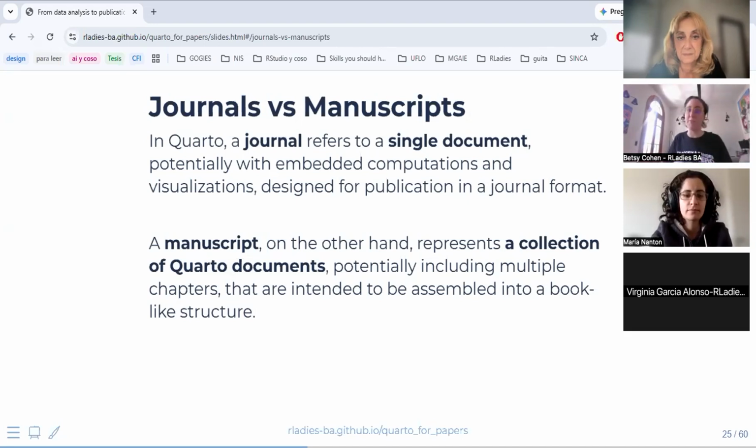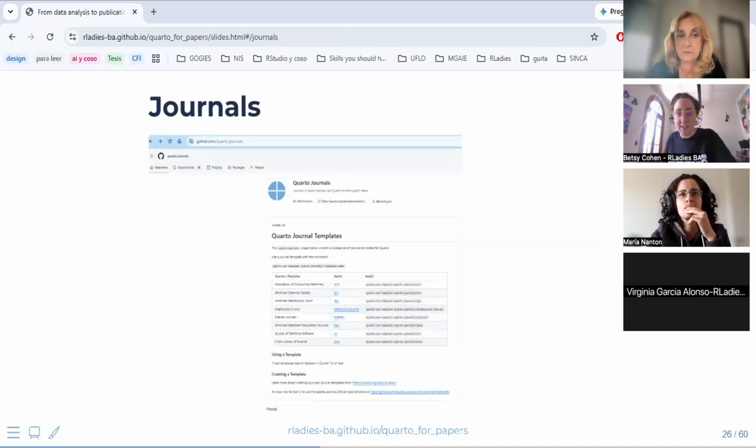In Quarto, a journal refers to a single document, so it potentially will have embedded computations and visualizations designed for publication in journal format. The manuscript, on the other hand, represents a collection of Quarto documents, and it could potentially include multiple chapters that are intended to be assembled into a more book-like structure. That's the main difference between journals and manuscripts. We're going to see both today. So let's dive into the journals.